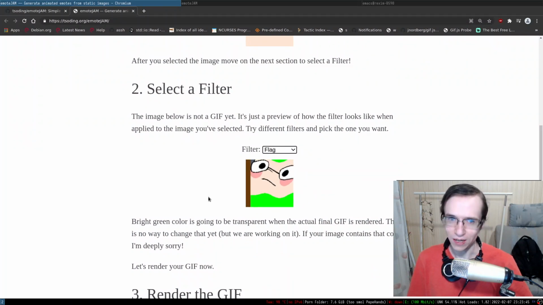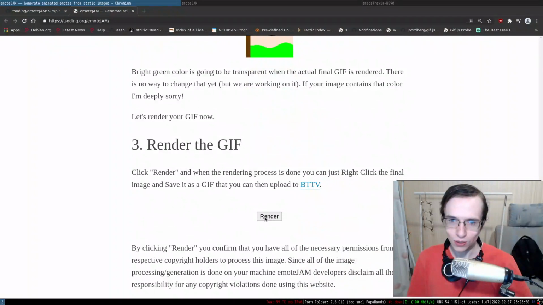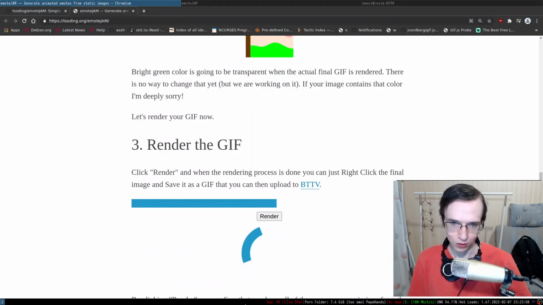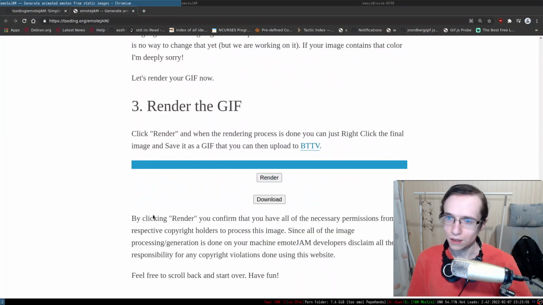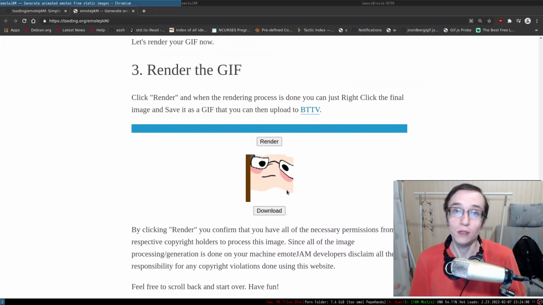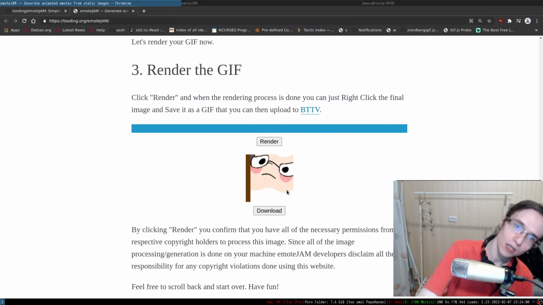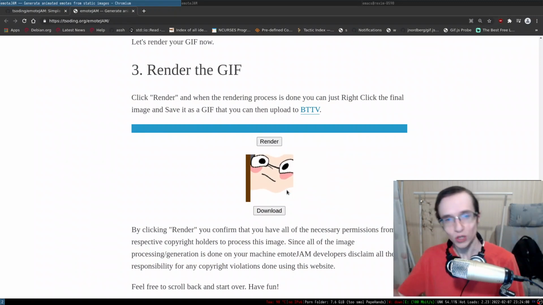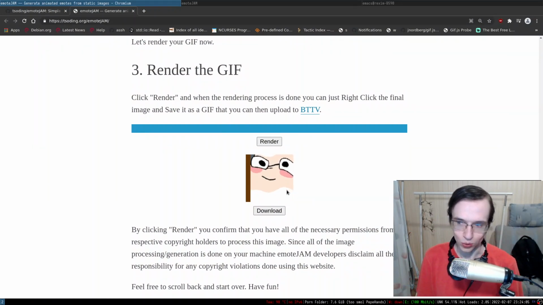After you selected the filter, you can generate a GIF out of that. This is a GIF that you can essentially upload somewhere to BTTV, or these days you can upload it to Twitch. Initially it was developed before Twitch even had support for all of that. So yeah.